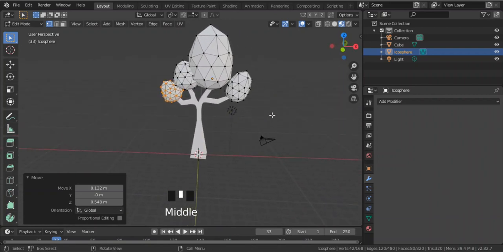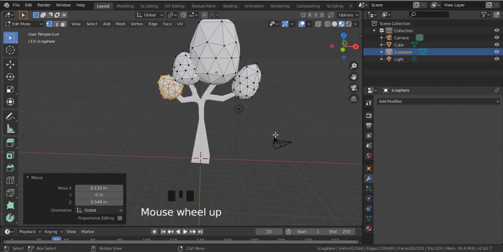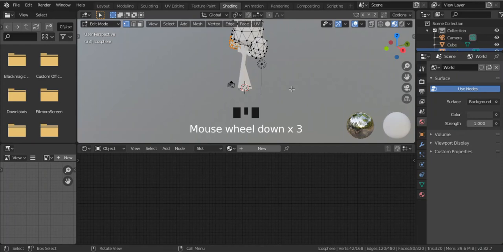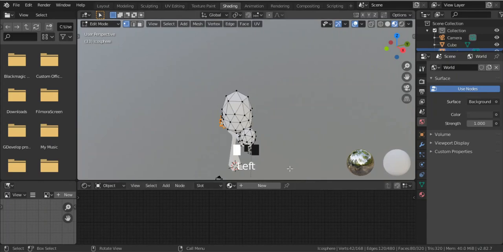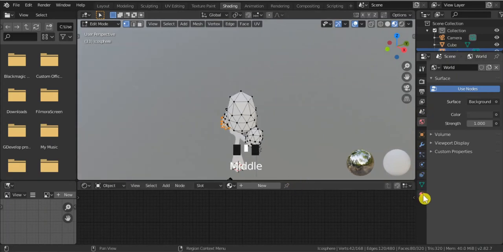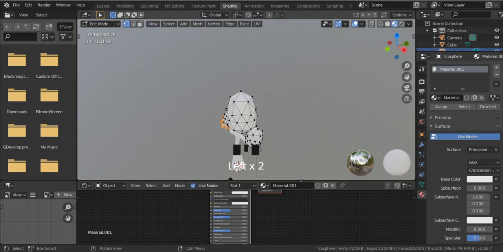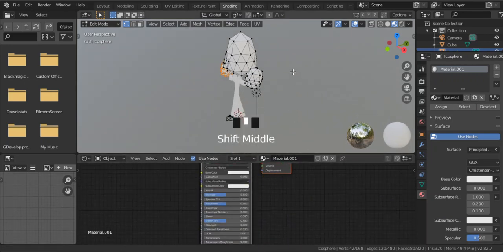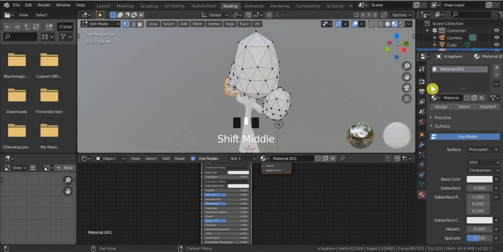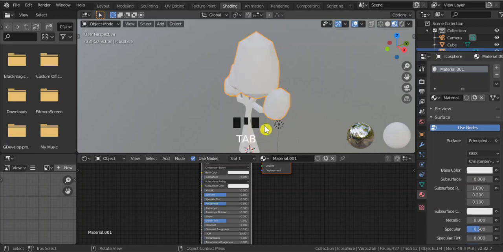So next is to color the tree. It's easy. Go to shading here. Then materials, new material. There you have the material slots here. Then surface, base color. For this one, I'm going to create a base color for the trunk. Rename this as trunk.